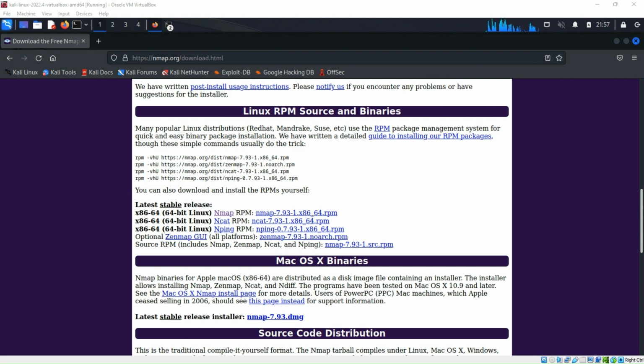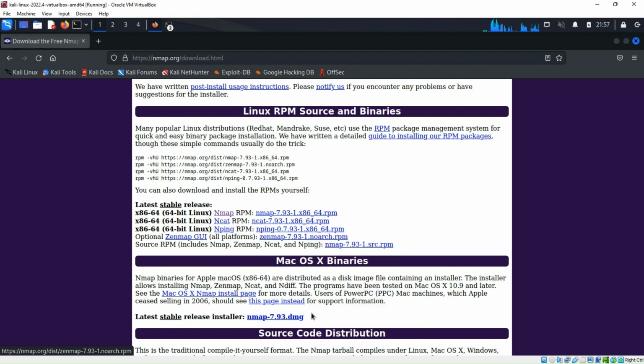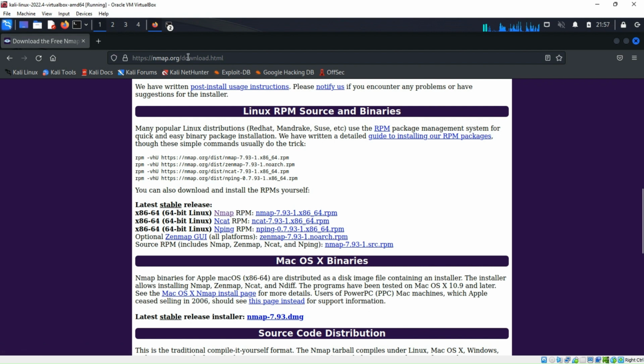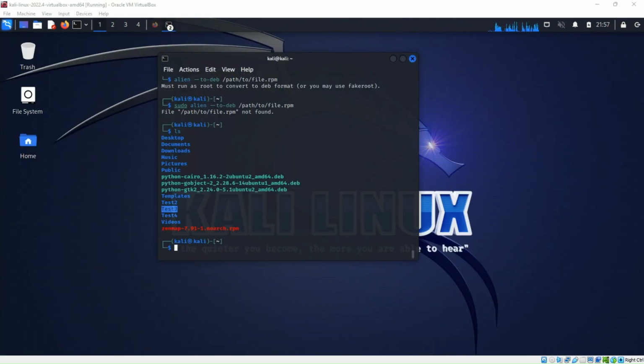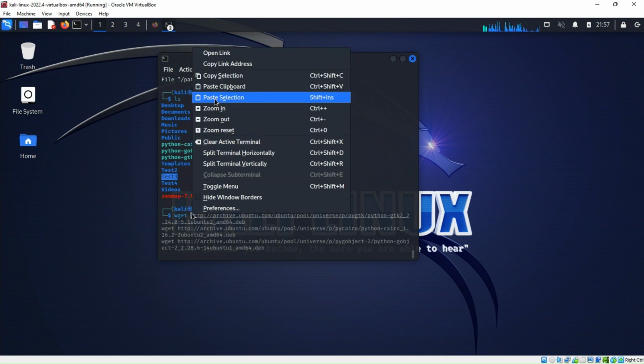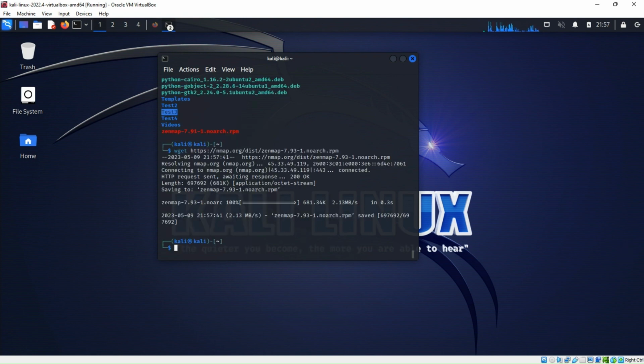All platforms. Here you have to just copy the link, and download Zenmap using the wget command. Now here we have to convert the .rpm format to .deb format, so we can easily install the package in Kali Linux.